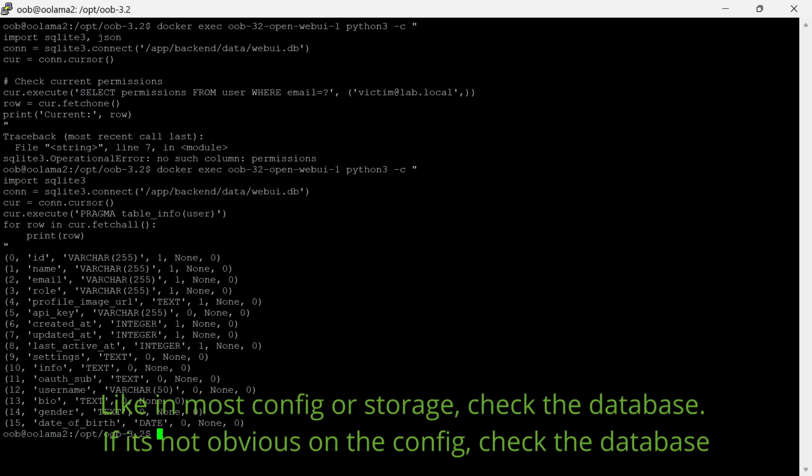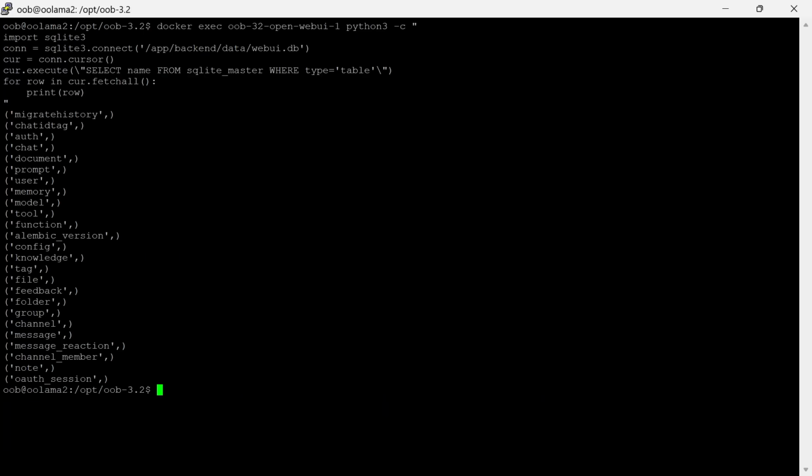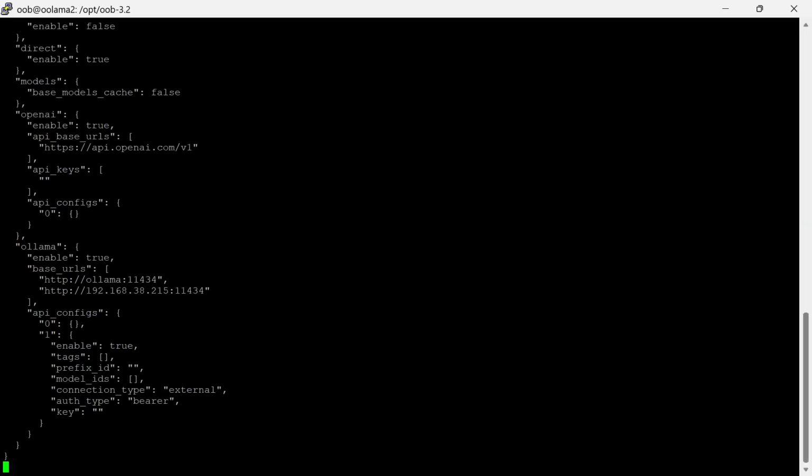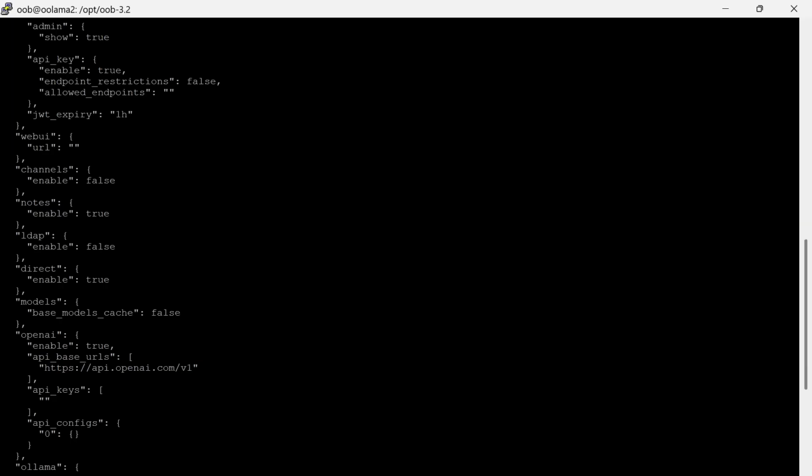Let's check to see what tables are actually available for us. Let's clear this up. Okay, these are all of our tables. Okay, look at that. All right, these are all our tables in our SQLite database. Okay, let's check the config table. All right, where are you permissions?